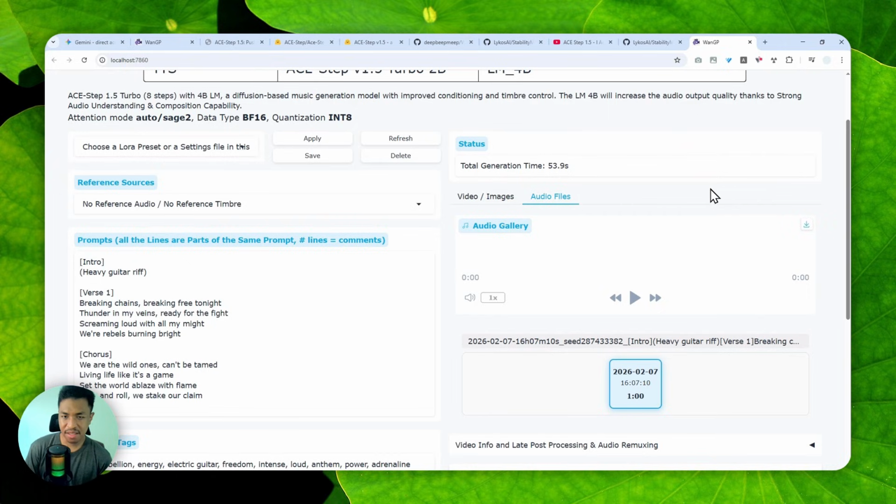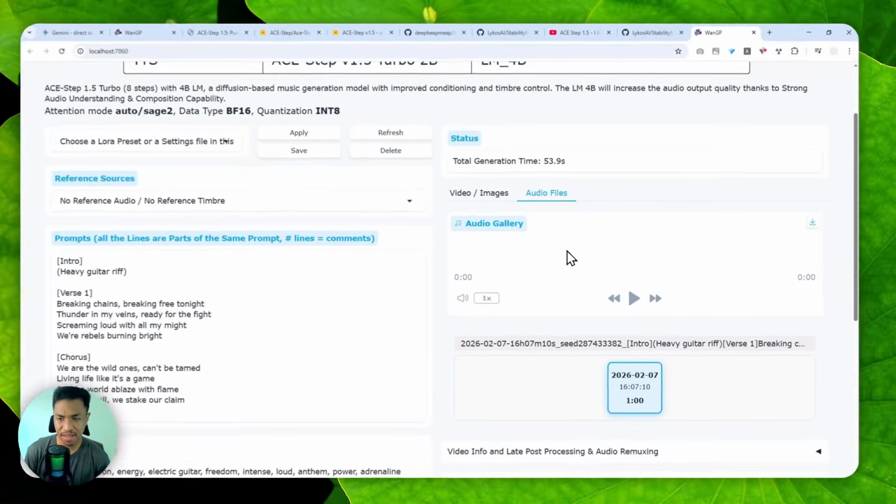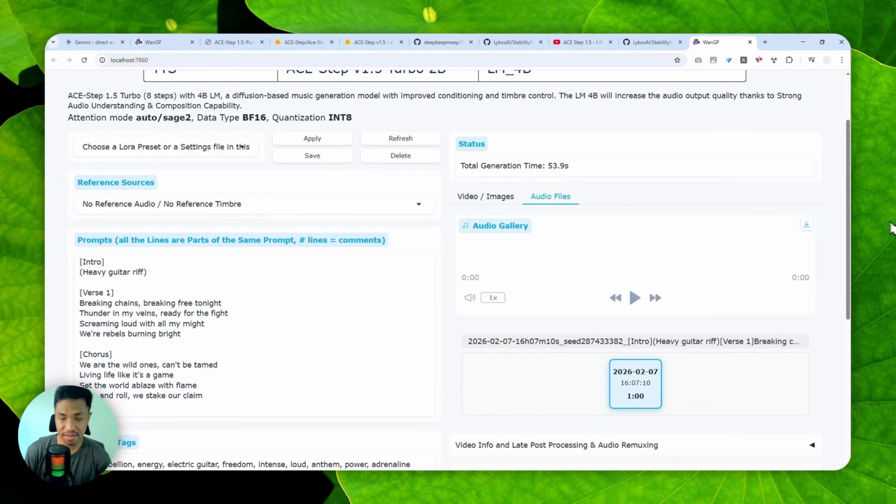Okay, so there is one issue of 12GP on my computer. It is not able to show the preview right here. That's very unfortunate, but at least I got the audio. It is just downloaded automatically into my computer. This is the audio.